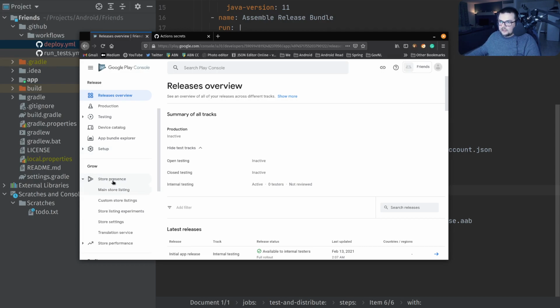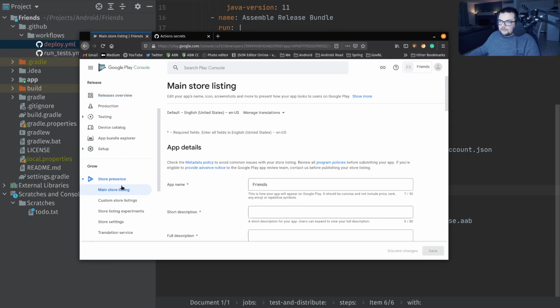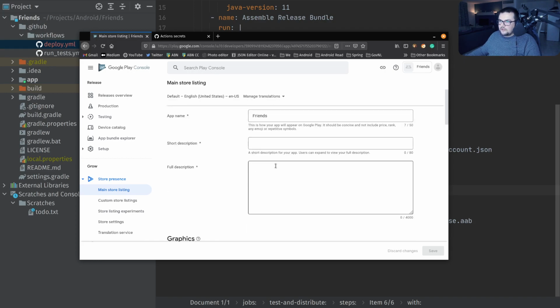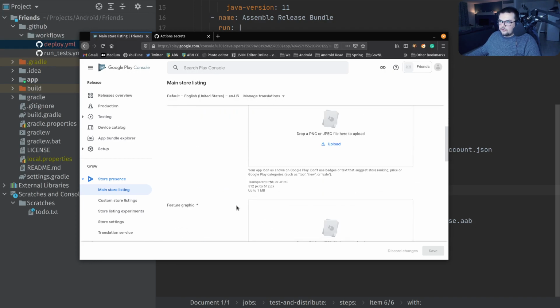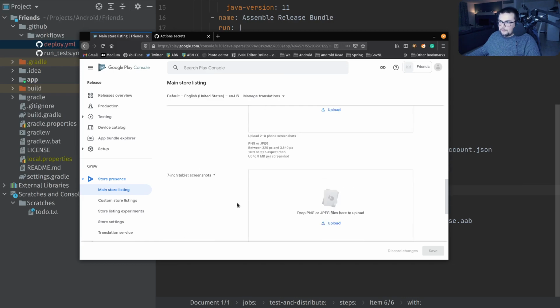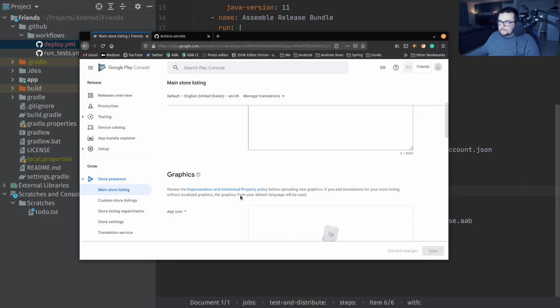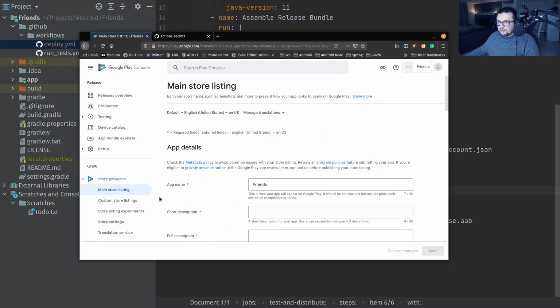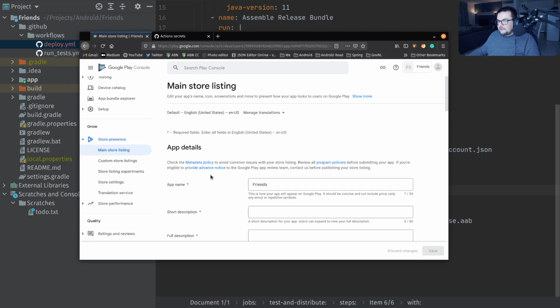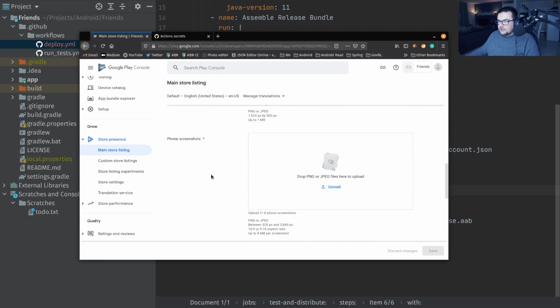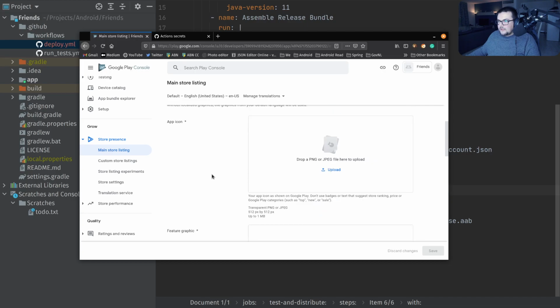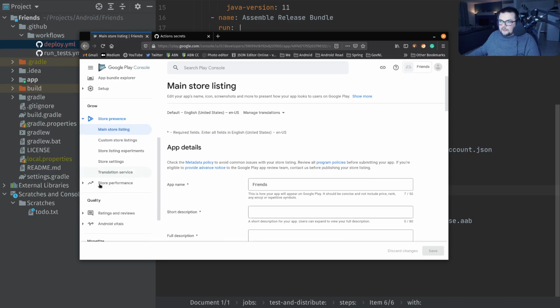Like here in the store presence, these are all important things that I have to do before being able to ship anything, before the application gets live on Play Store. But I think I'm just gonna do that off camera. It's not something very important.